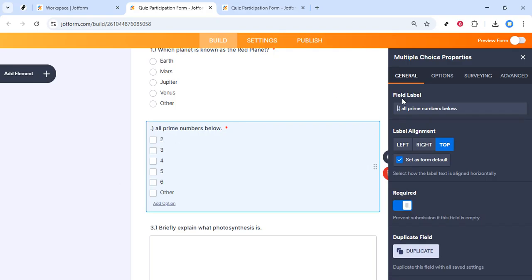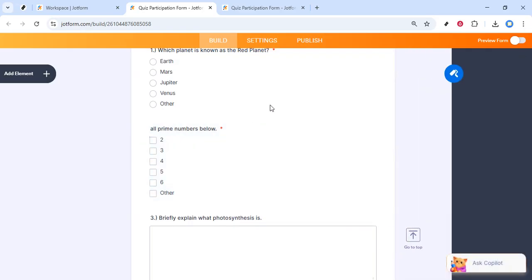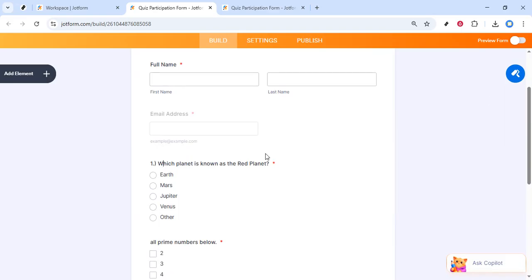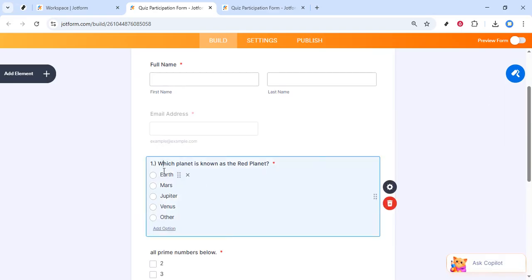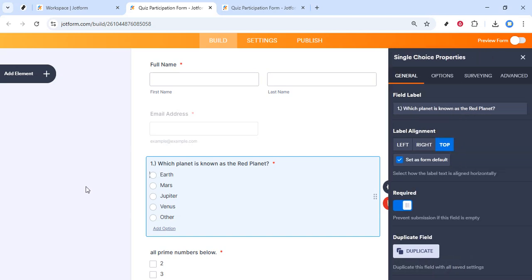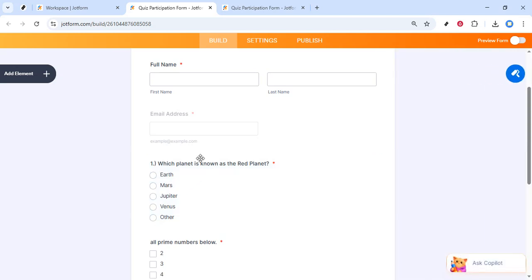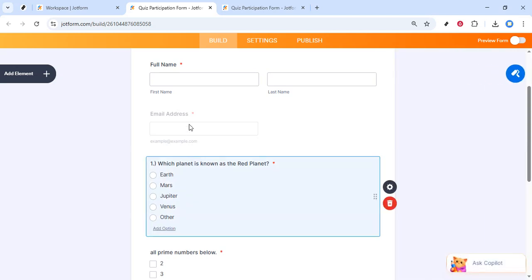Finally, remember that editing the form affects what future respondents see. Your current submissions remain as they were submitted. If you ever need to correct information inside a specific entry, that's a different process handled from your submissions view, not in the form builder. That's it. You've seen how to open Jotform, view all your forms, and jump into edit form to make thoughtful updates after submissions have started coming in.